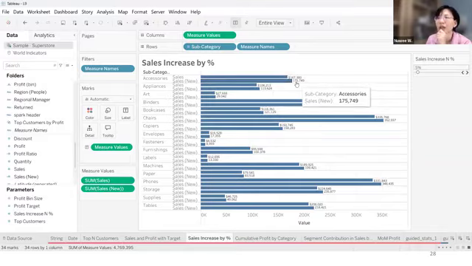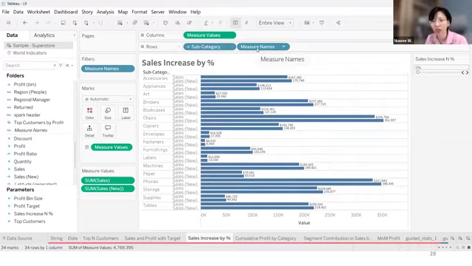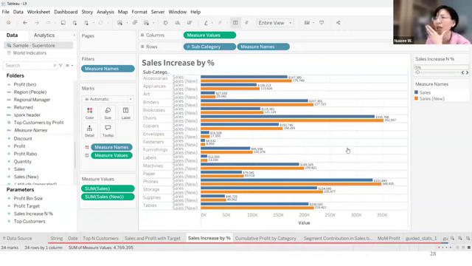Okay, one thing. I want different color between sales and sales new. So I put measure names, hit control and put in color also. So I have two different colors between sales and sales new.